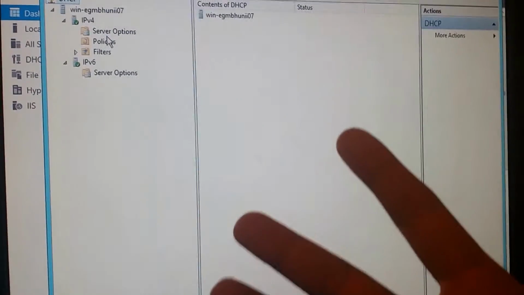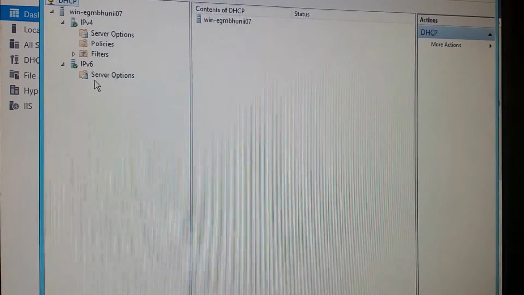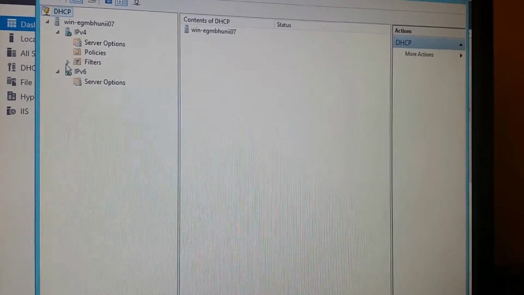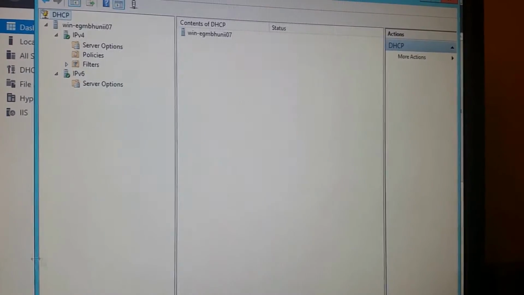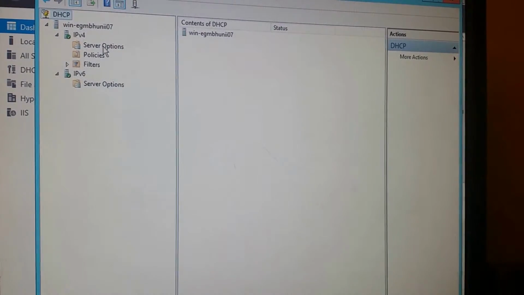Don't log into your servers and try doing these things. If you mess it up, that will be a big issue. So do this in a testing environment, with a server that's not connected to a domain. This server is on a workgroup. So all I need to do is create a scope here.